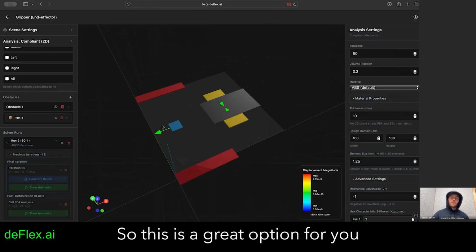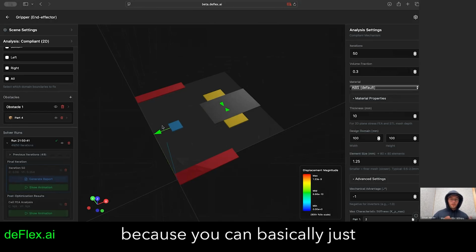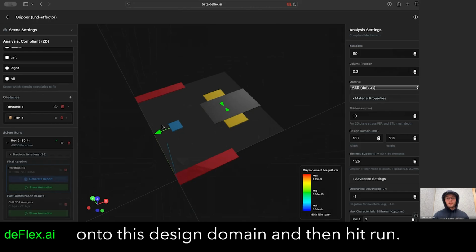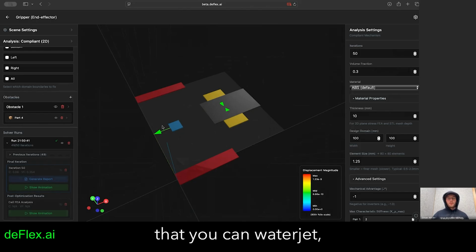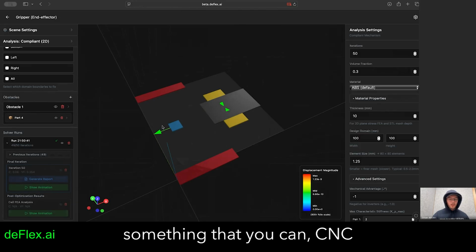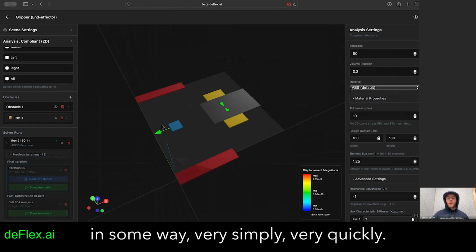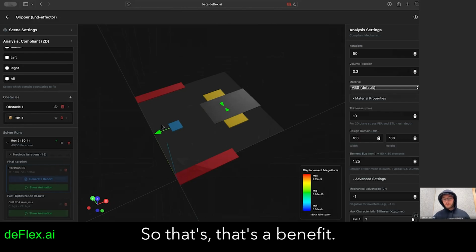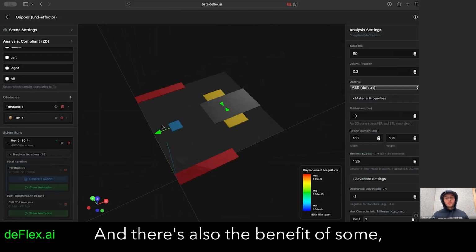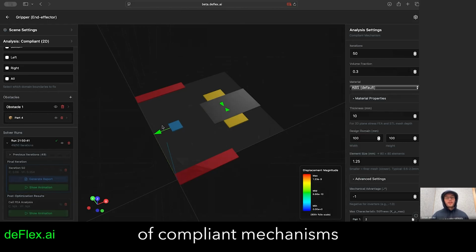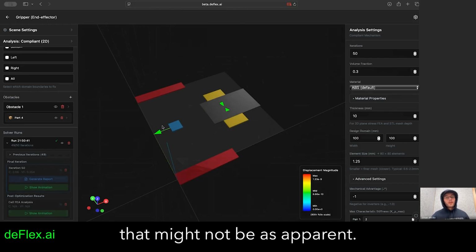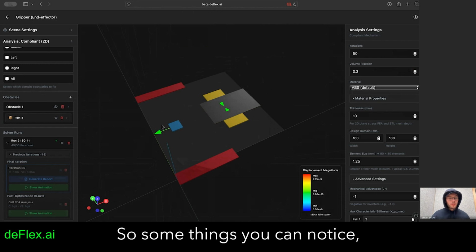So this is a great option for you because you can basically just throw these preserves onto this design domain and then hit run, and you're going to get something that you can water jet, something that you can CNC, something you can 3D print, manufacture in some way very simply, very quickly. So that's a benefit. Then there's also the benefit of some more inherent benefits of compliant mechanisms that might not be as apparent.